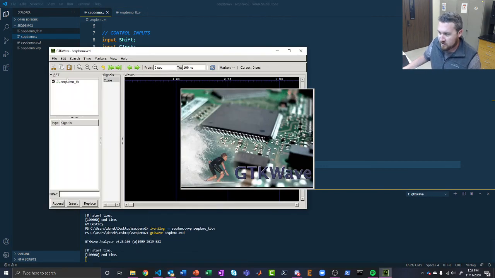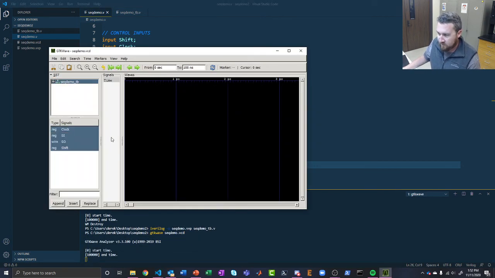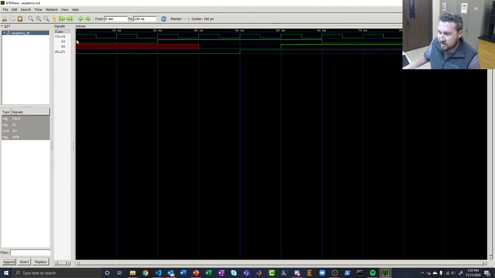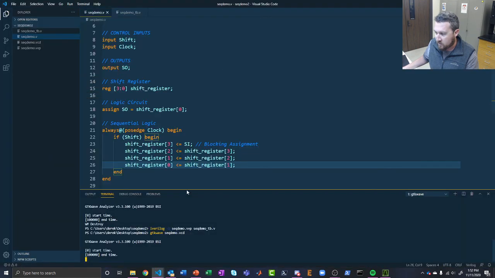Oh, actually, check this out. This is before the change I just made. You can see that SI, that 0, after 4 clock cycles ended up at the end. That shouldn't have happened because shift was set equal to 0. So let's go back and run our simulation again.